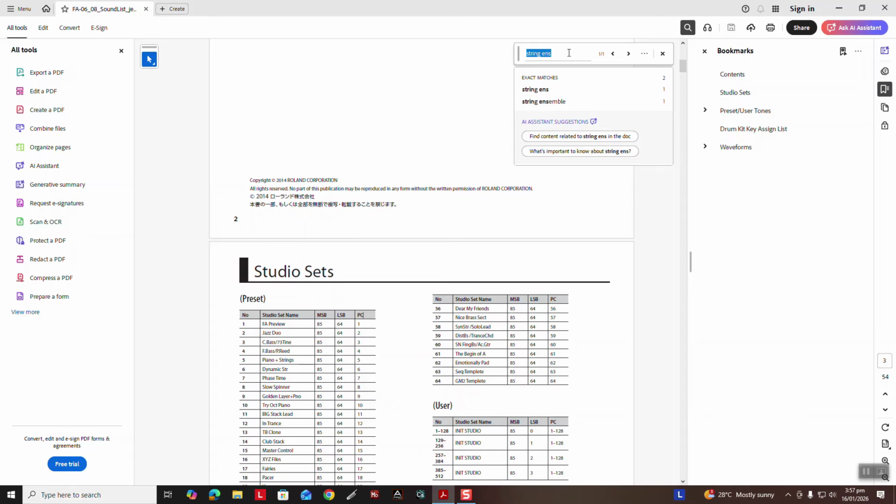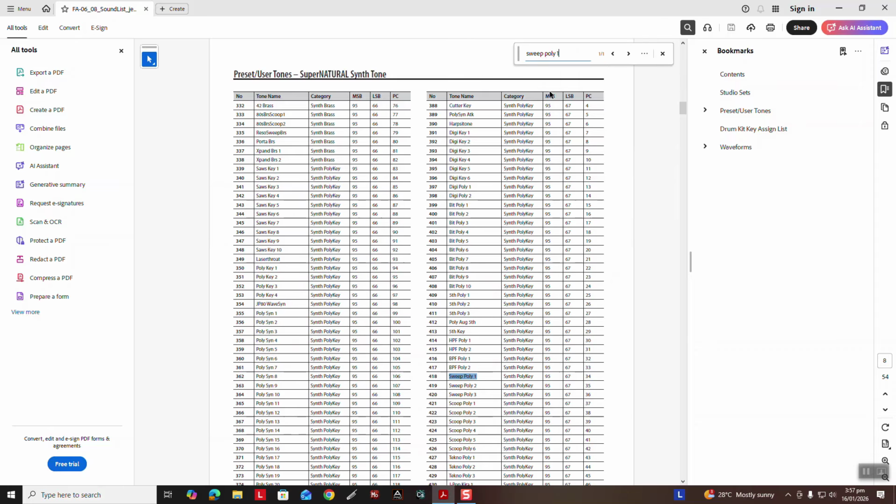And we are going to look for sweet poly 1, and there's one exact match of it, and here it is, 95, 67, 34.